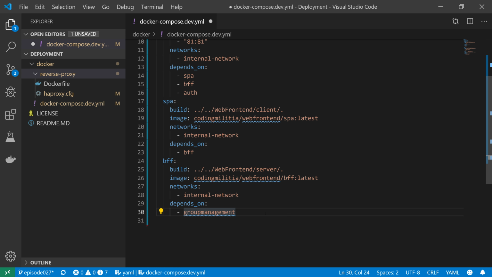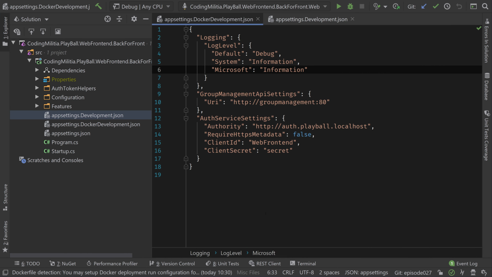But now we'll add something extra, which will be environment. And this is where we can define environment variables. If you remember from the beginning of this episode and from the configuration episode, for us to get to this development or Docker development, it can be passed in a couple of ways, one of which is an environment variable.